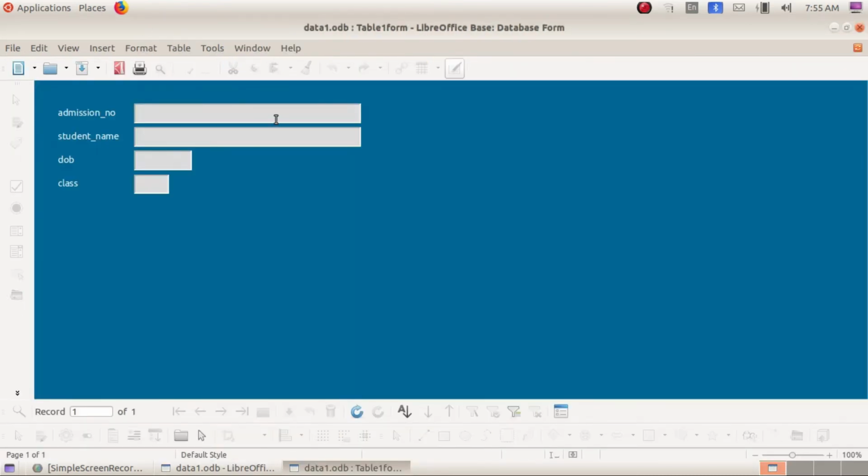So your form will be displayed here. Now you can enter the data into this table. Just type the admission number, any value. You can give any name you can apply. Okay, like this you can type, and after that just click enter. Here you can see how many records we have. Now which record is displaying, the second one. Here you can type another one.